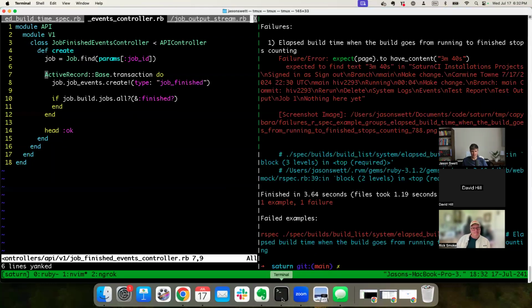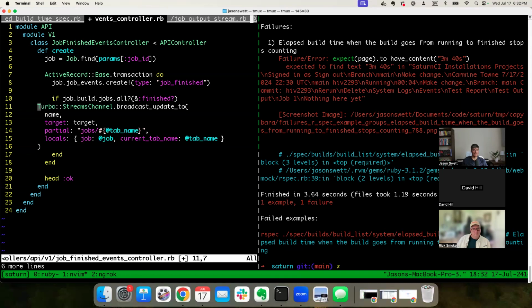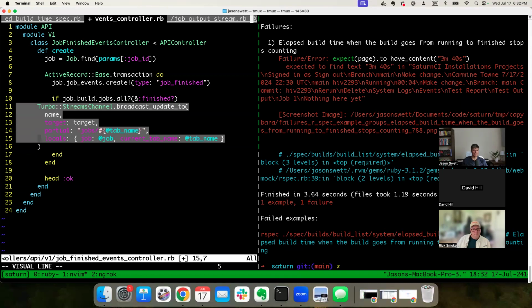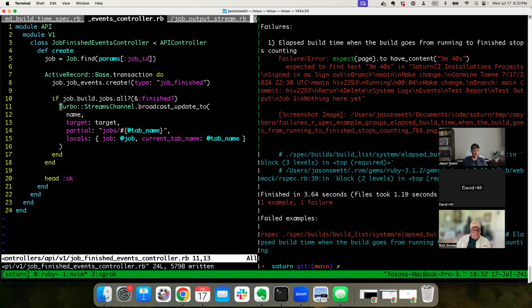Okay. So let's see. When this endpoint gets hit, we want to make this broadcast. And by the way, when the jobs are all finished, what happens? This is a weird empty if here. I think maybe I left this here because it's only when all the jobs are finished that we want to say that the build is finished and broadcast this event. I think that's what that was all about.